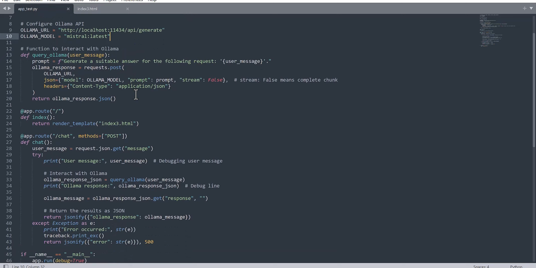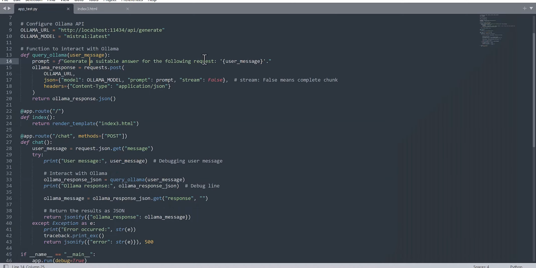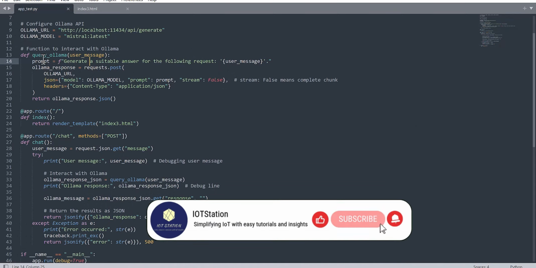Then we need to define communication to Ollama. That's why I defined query_ollama, and I use user_message for giving the message, whatever you're typing in your front end. Like here I'm typing hello or whatever, it will come as a user message here, like a dictionary in Python.